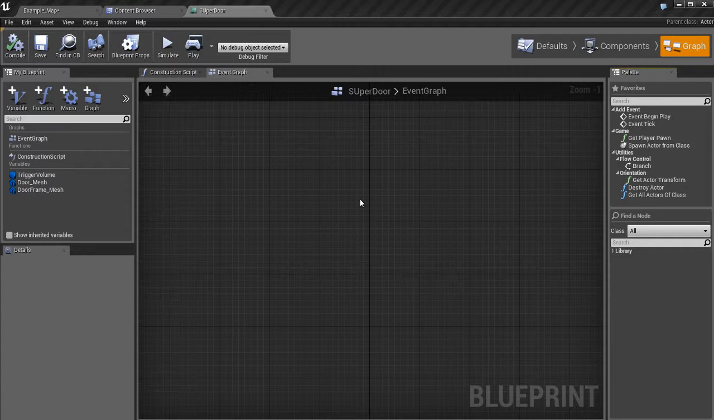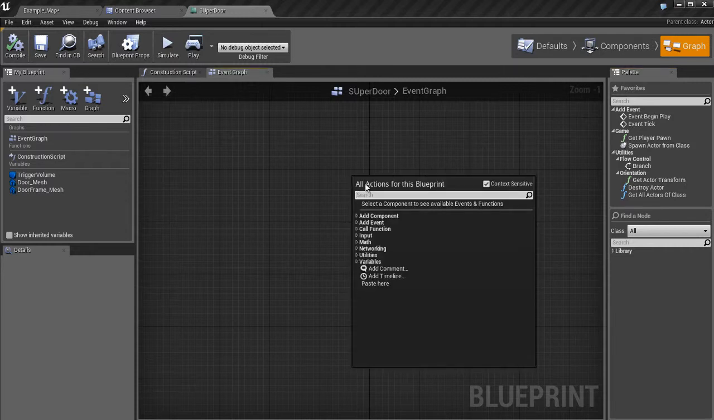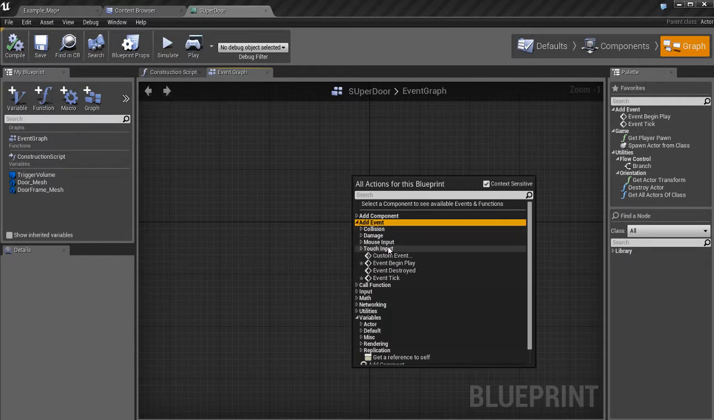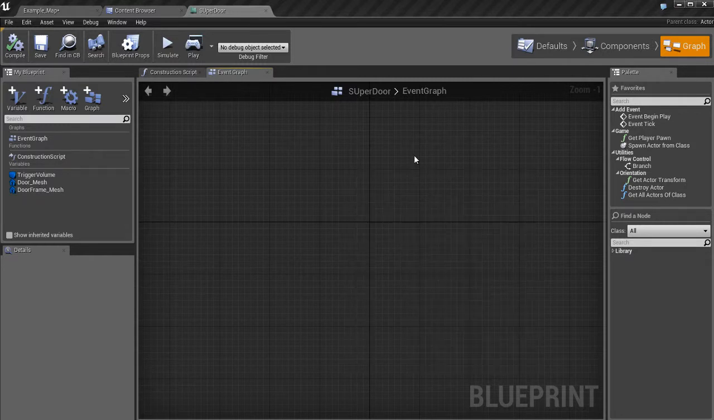We can drag and drop nodes into the event graph, or we can right click and we'll get this contextual menu. Contextual menu basically means the menu is going to show you a bunch of different options based on what you're doing right now. So right now I'm not doing anything, so I'm going to get all these different options. So I can, for example, go to variables, I can add variable, I can go to call function and get a bunch of functions I can call up. I can add events, all kinds of stuff.